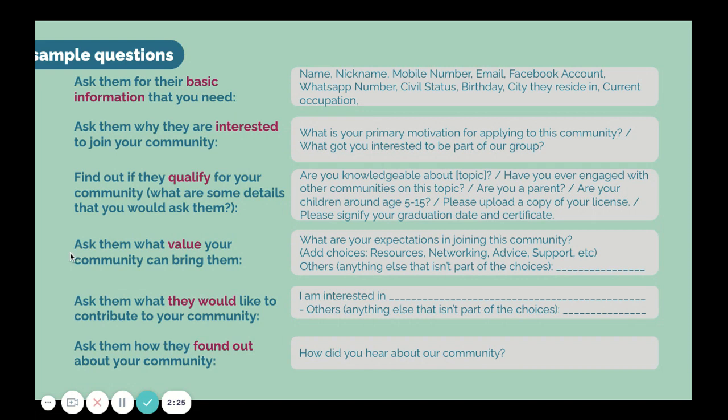We also add in a question here on the value that this community can bring them. This is so that you have a clear list of expectations that your members have of you. What are they there for? What is the value that they can get? Is it for networking? Is it for resources or anything else?